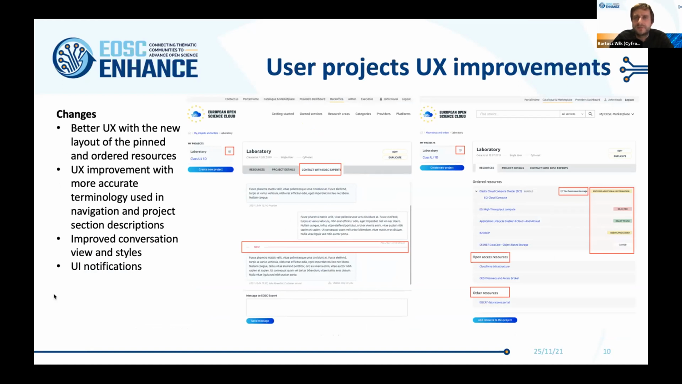We performed some user experience improvements in the user projects in the user space of the marketplace. So what you see right now is a user project, so a place where you can either see ordered resources or other pinned resources, and to make the wording clear and terminology fitting the purpose of this, we changed some of the terminology. We divided the panel into sections. We provided notifications about new messages, and we implemented the conversation panel.